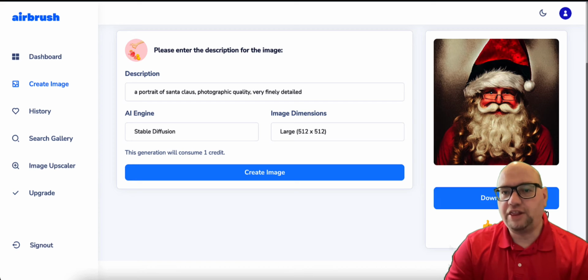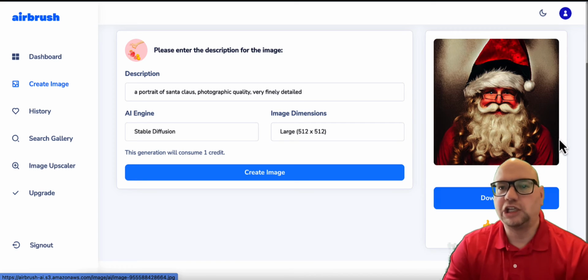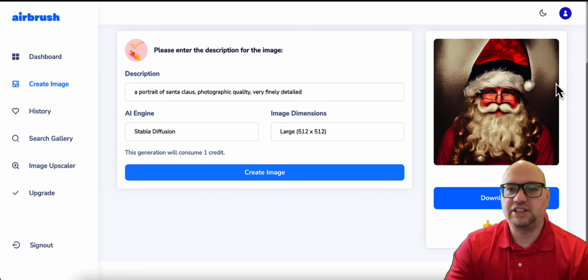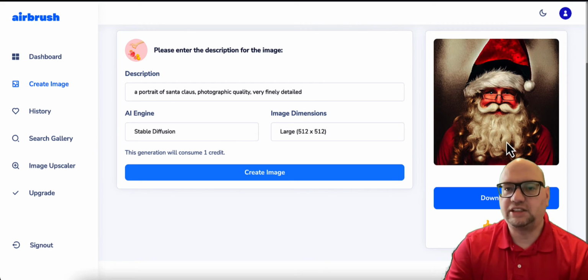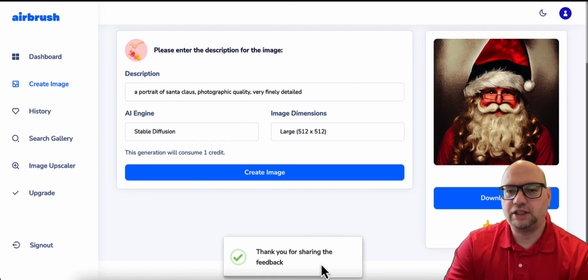So I like this image. I think it's a really nice looking image. Really not many imperfections with this image, other than maybe the hat doesn't look too symmetrical. But that's not a big important thing for me. So I'm going to give this a thumbs up. Thank you for sharing your feedback. And I can download it if I want.